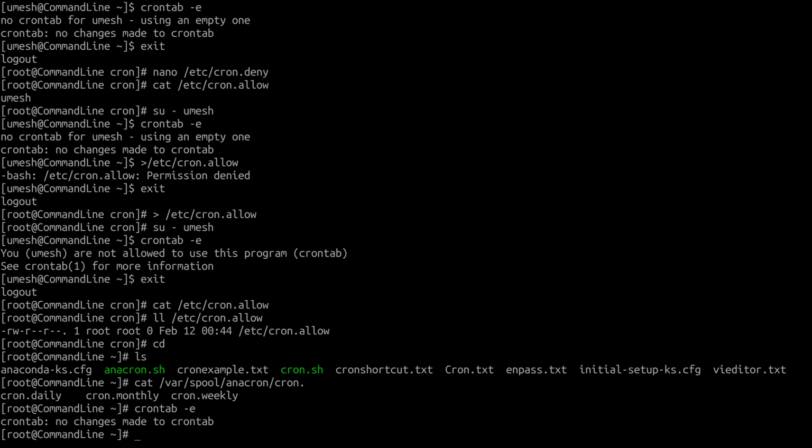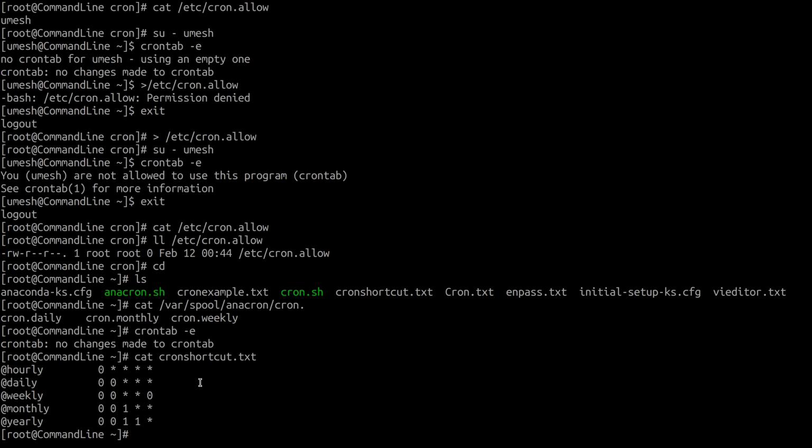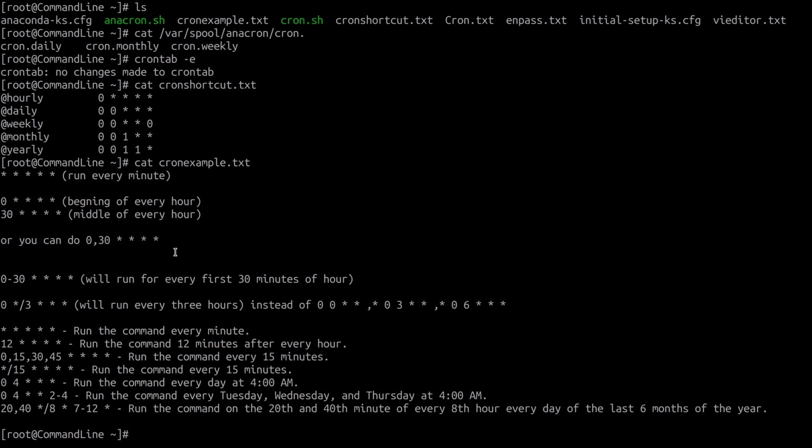I have compiled some cron examples and the cron shortcuts we just discussed here. I found this on the internet and it was very helpful. And there are some cron examples as well. So this means run every minute. This means beginning of every hour. This means middle of every hour, so every 30 minutes. So instead of doing these two commands, you can do 0,30. So this one schedule will work for both. And you can also do a range. So every minute within the first 30 minutes, it will run.